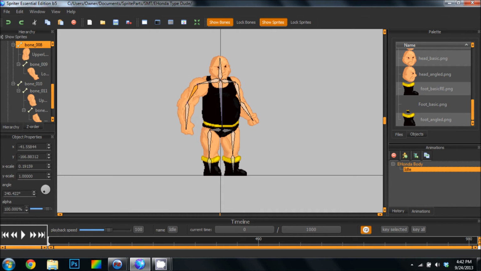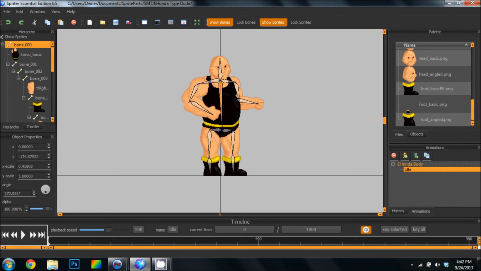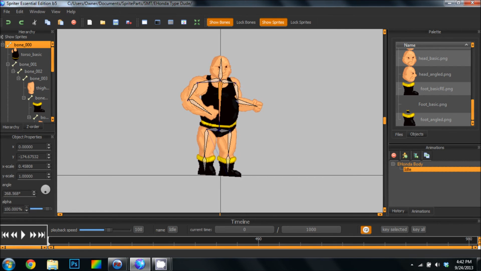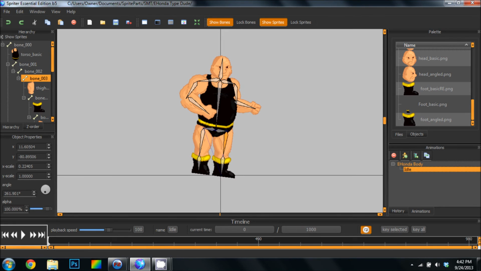What I'm going to do first, since this is actually for a fighting game, is put him into a fighting kind of stance. Make him look like he's getting ready to hit somebody. So probably just going to lean that just a little bit. Lean it about in that direction. Oh, that's so weird.